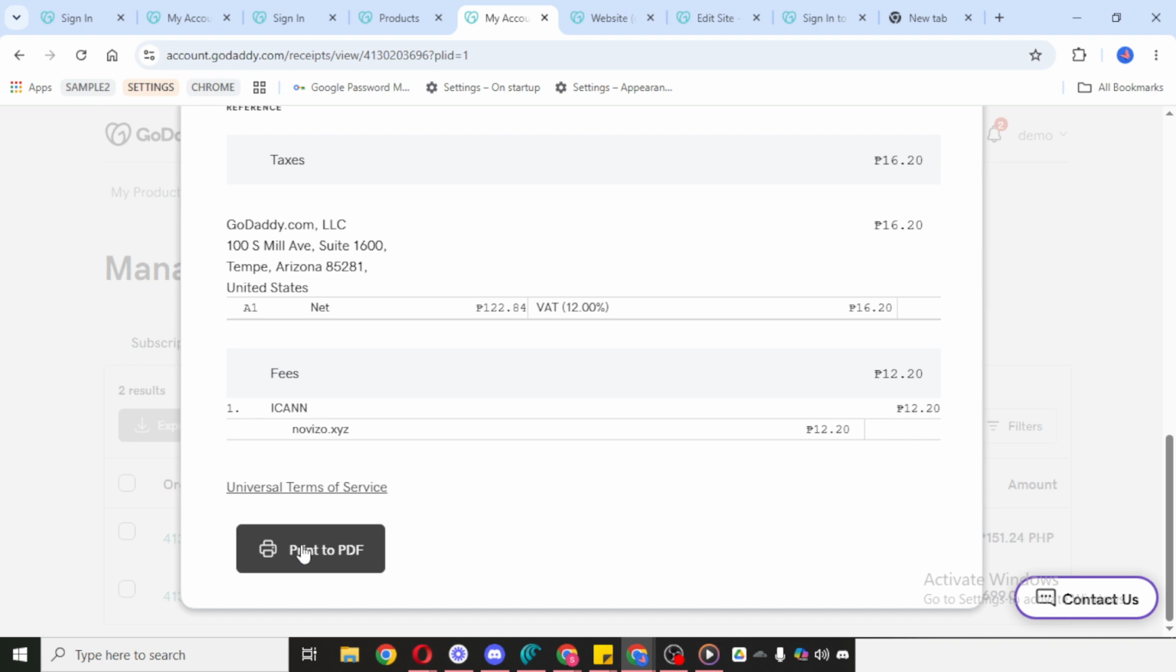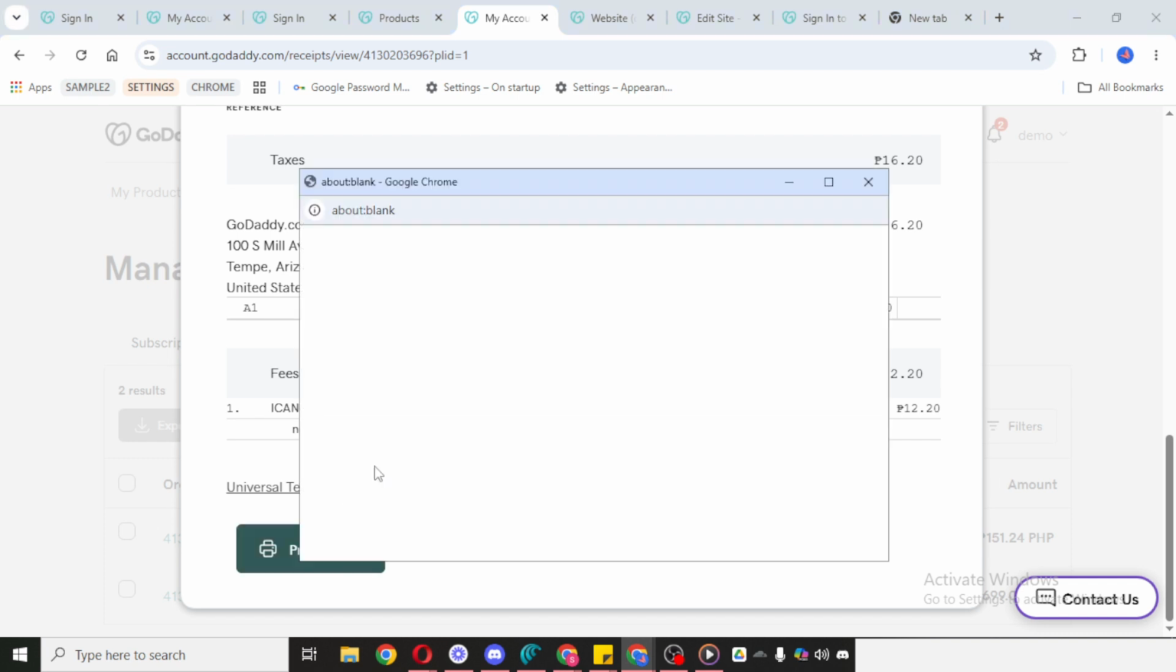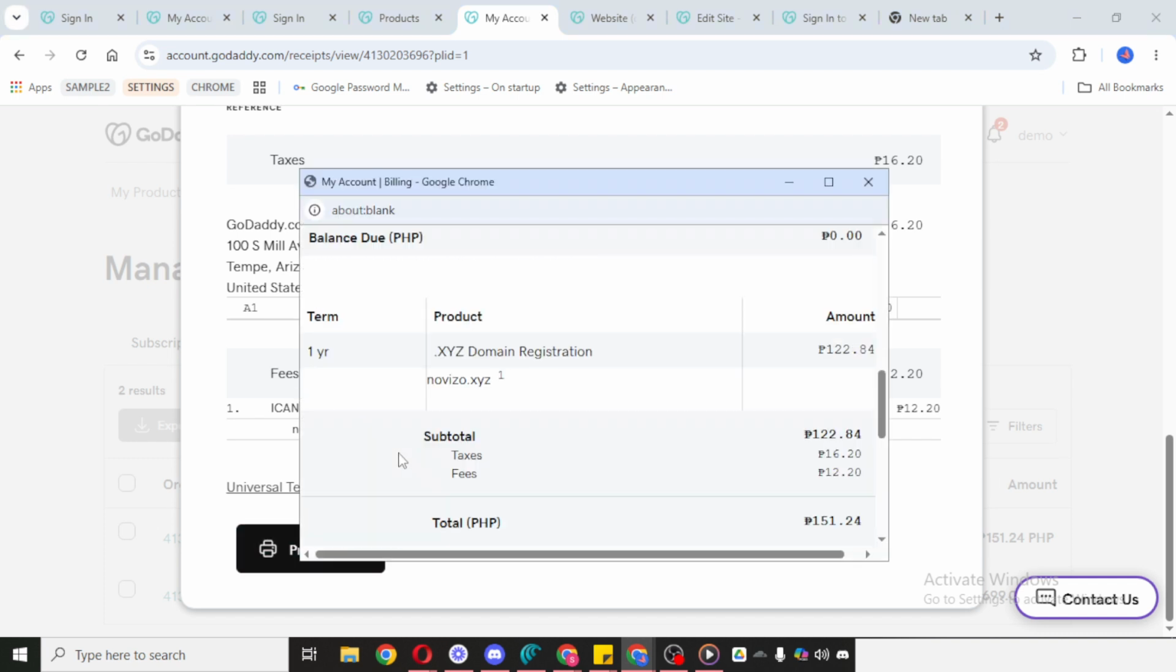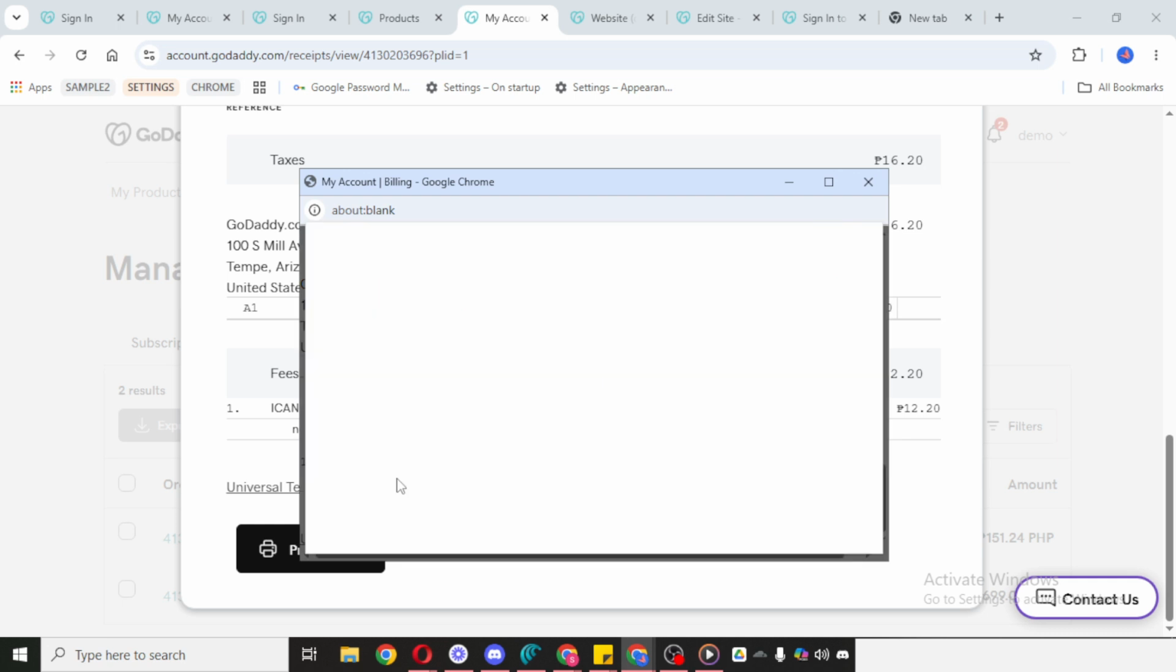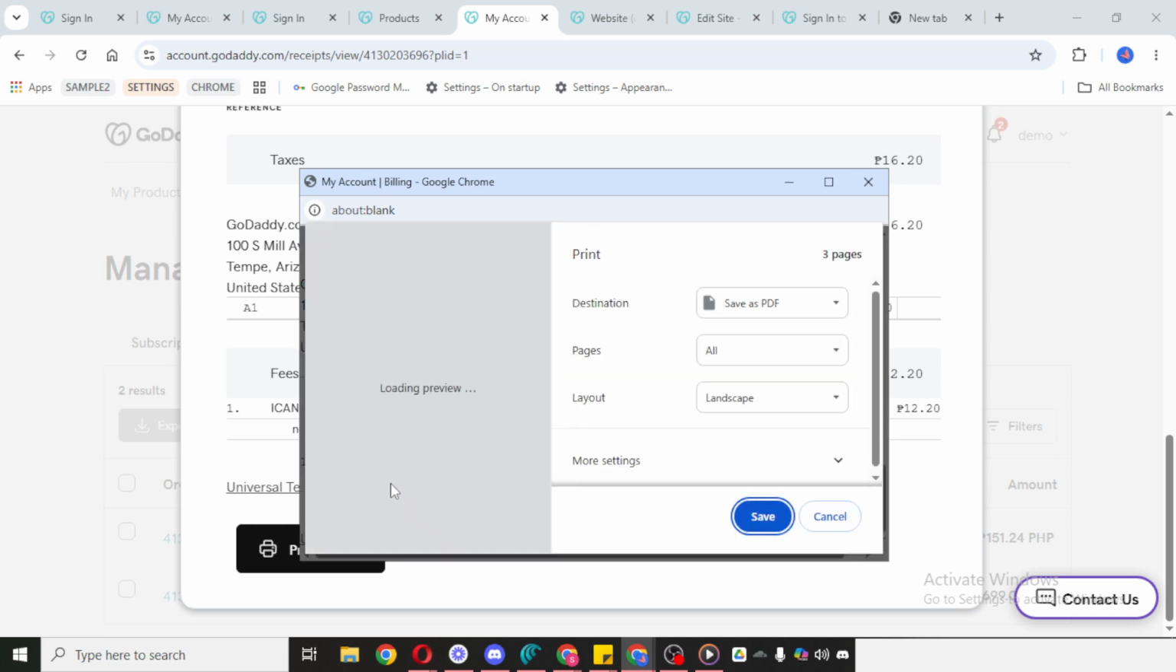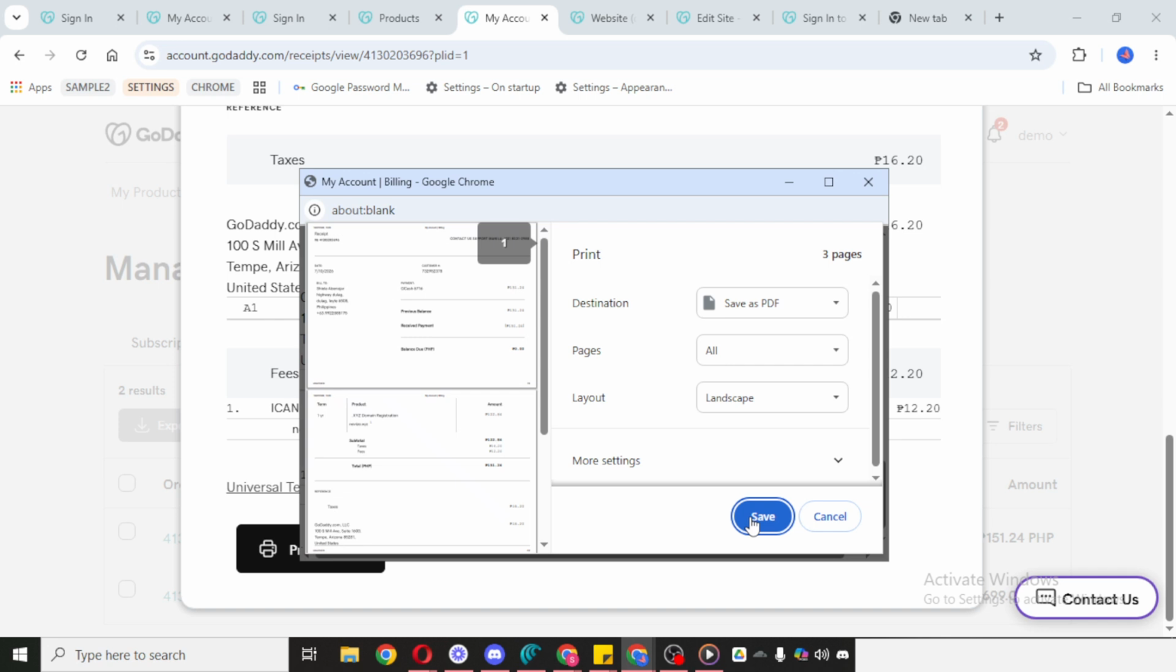In the order details, look for the option to download the invoice. Depending on the version of the page you're seeing, the wording may be slightly different, but it should clearly relate to the invoice or receipt. Click that option, and the invoice should download to your device, usually as a PDF file. From there, you can save it, print it, or send it wherever you need.